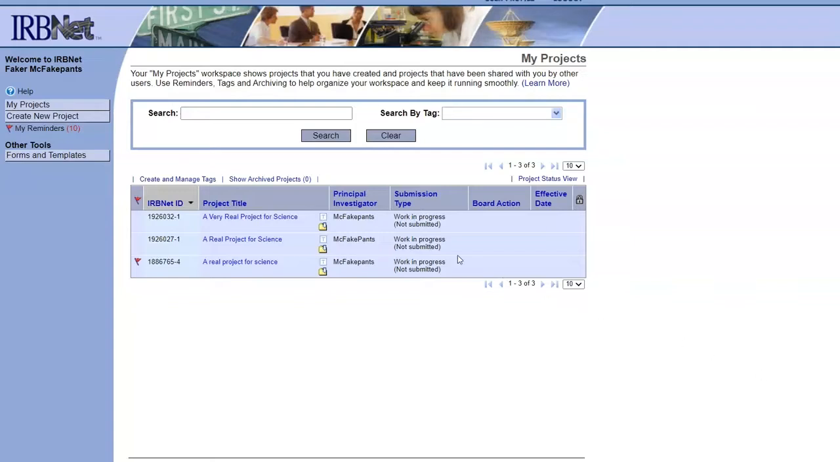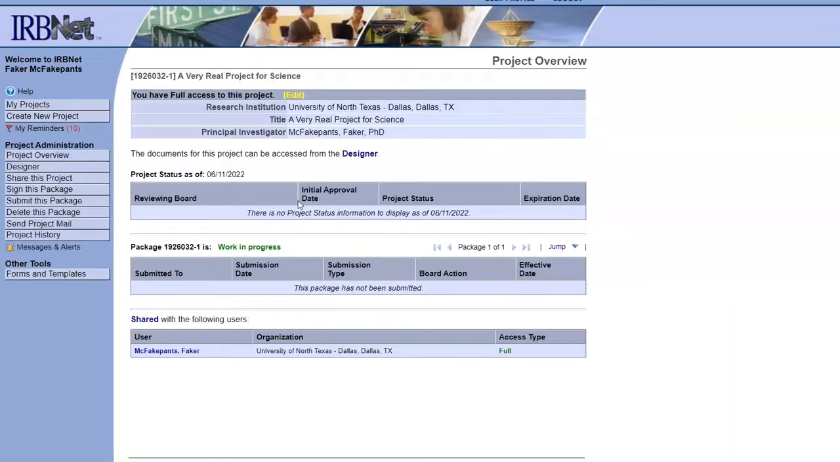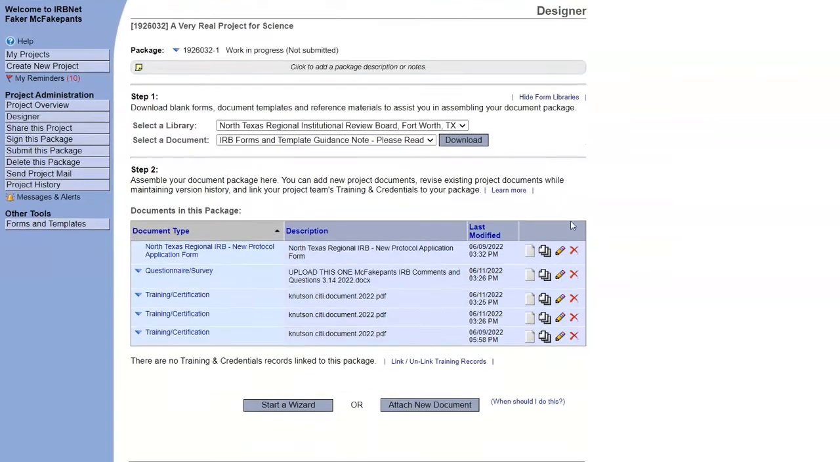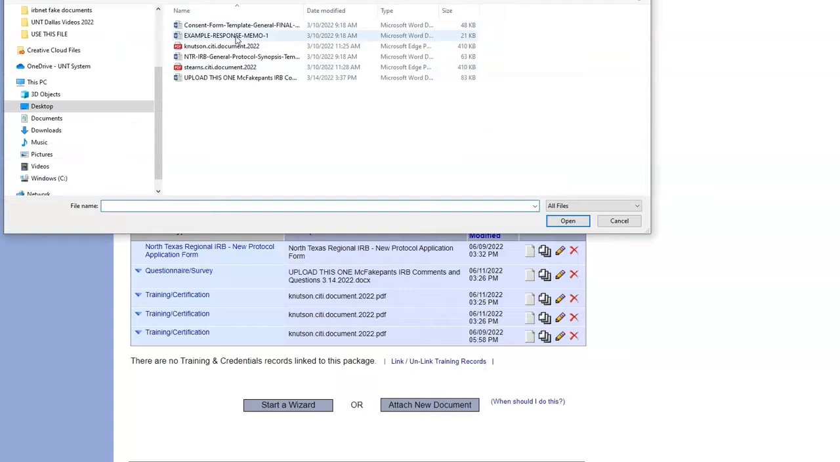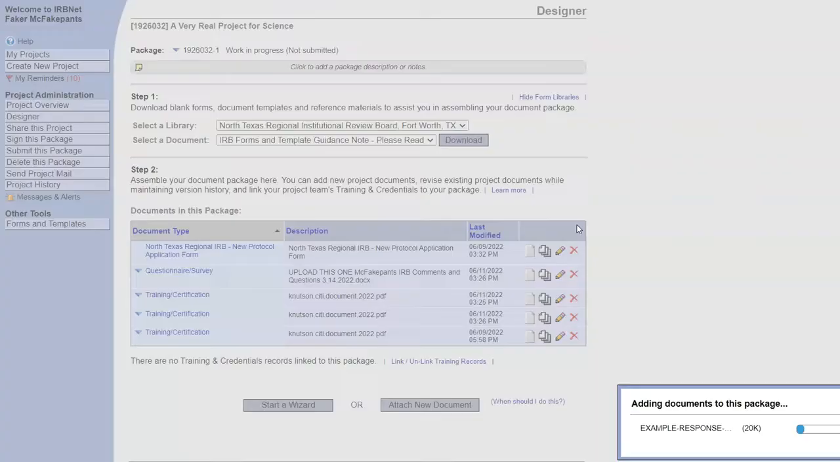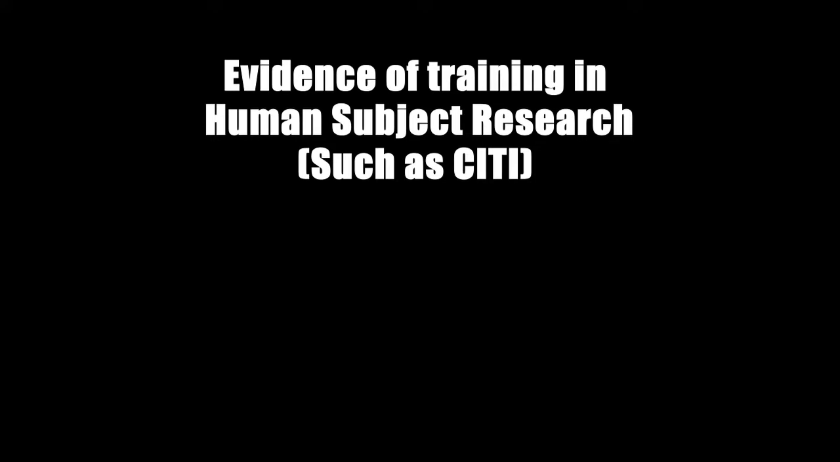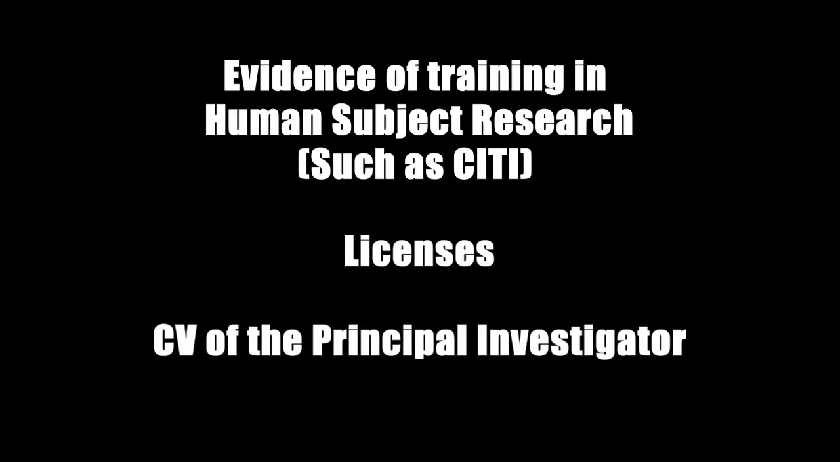Once all your needed forms, templates, and associated study documents are completed and ready to be uploaded, visit the Designer page in IRBNet and upload all the necessary documents to your project. In addition to your study-specific documents, be sure to upload all required trainings, including evidence of training in human subject research, such as CITI for all key personnel, licenses, the CV of the PI, and so on.